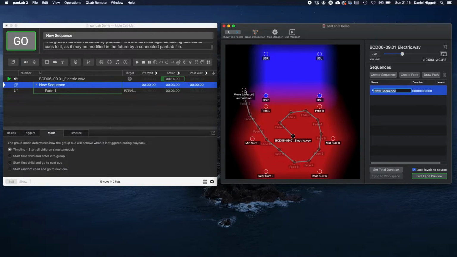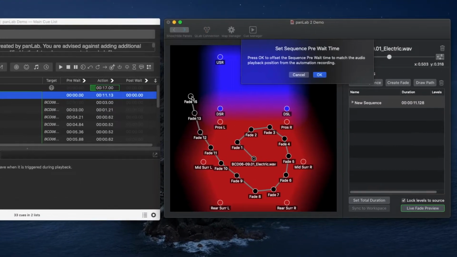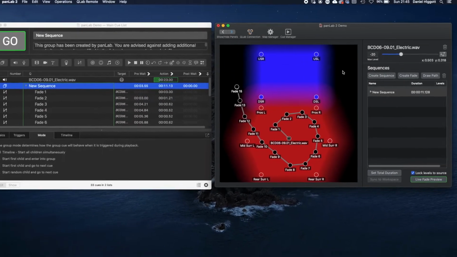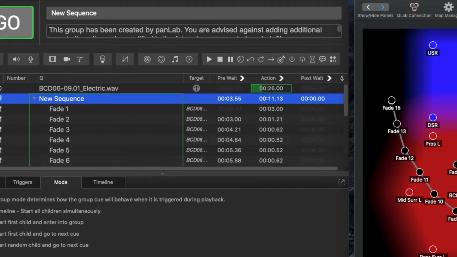You will see that panLab gives you the option to offset the start time of the sequence to match the point in the audio where you began drawing it. Click OK and panLab 2 will add the appropriate pre-wait time to the sequence. Now when you start both cues simultaneously, QLab will perfectly replicate the automation at the same point in the playback as when you originally drew it.